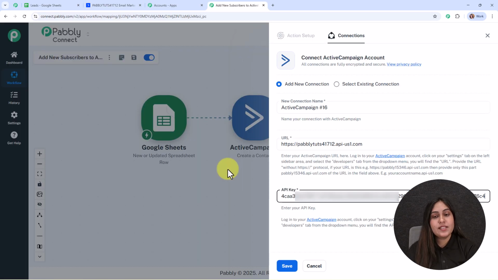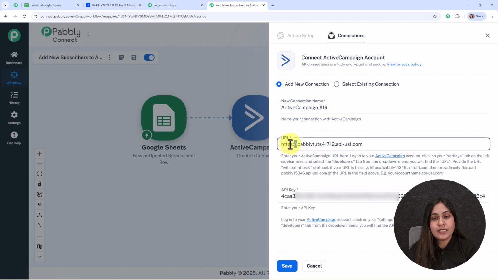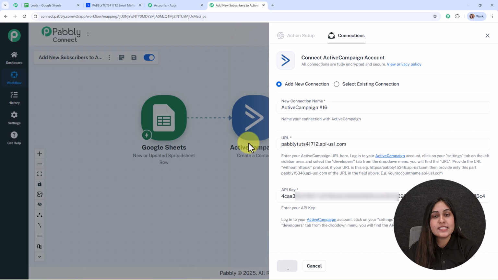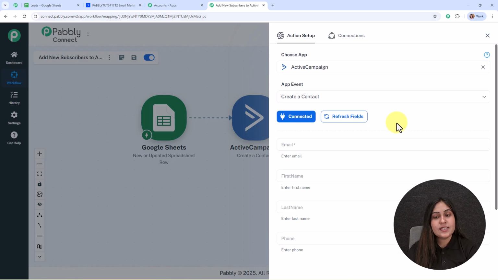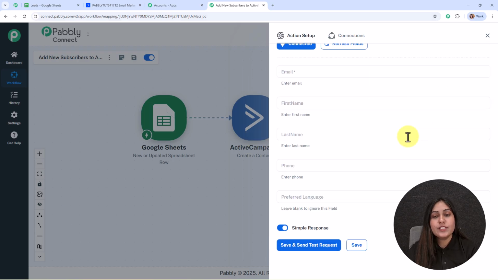Alright, so I've successfully added the details, but as per the instructions, I'm going to remove this https:// from the URL. Alright, so this is a URL now, and now here after entering all the required details, we're going to click on the save. Now you can see we are now successfully connected. So let's move forward. Here it is asking me to add the email, first name, last name, and the phone number.